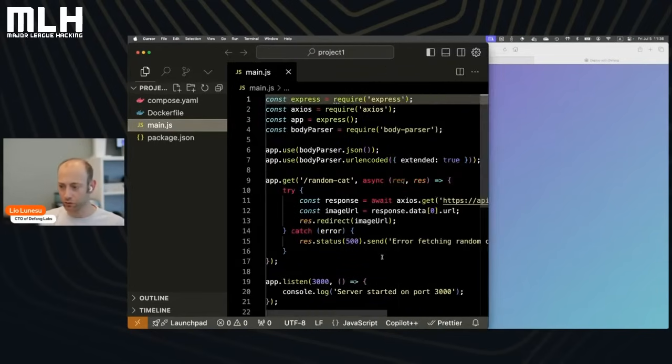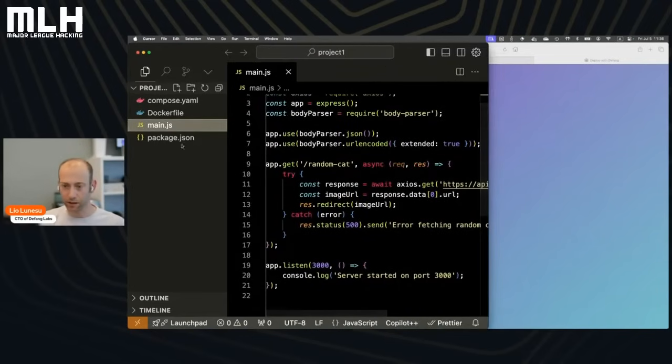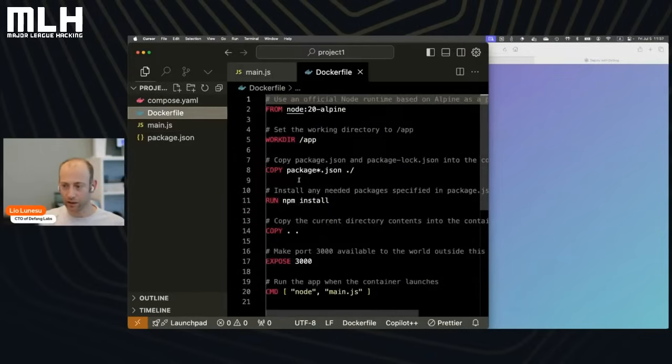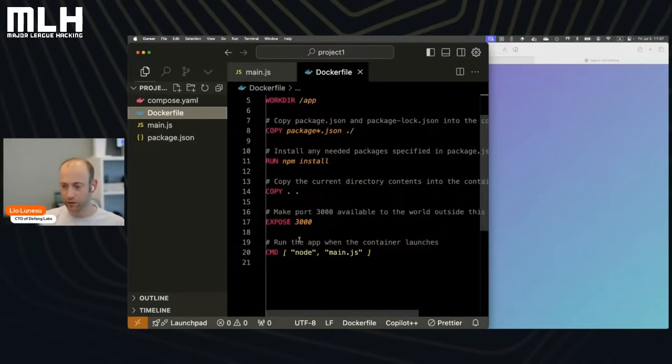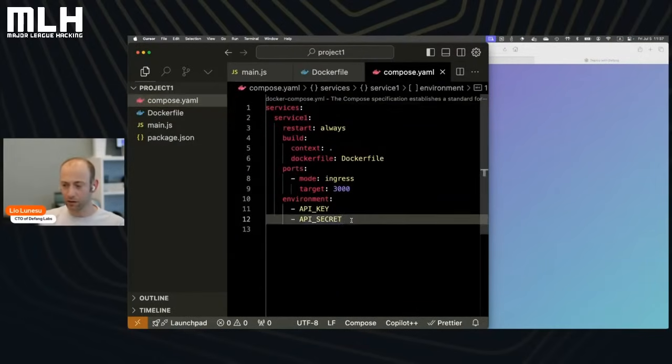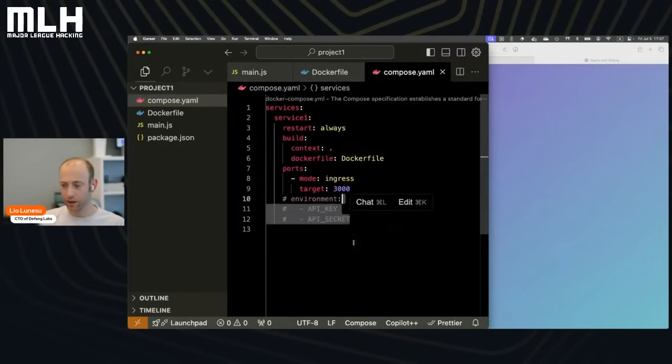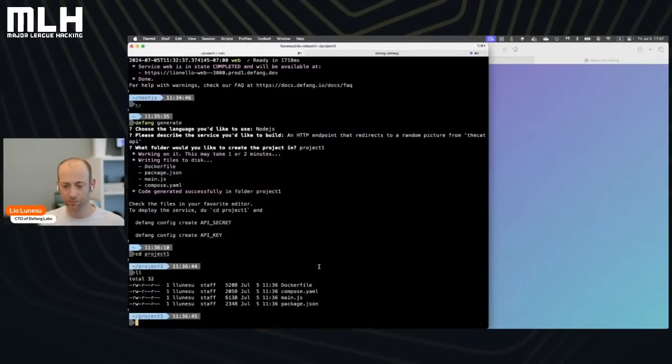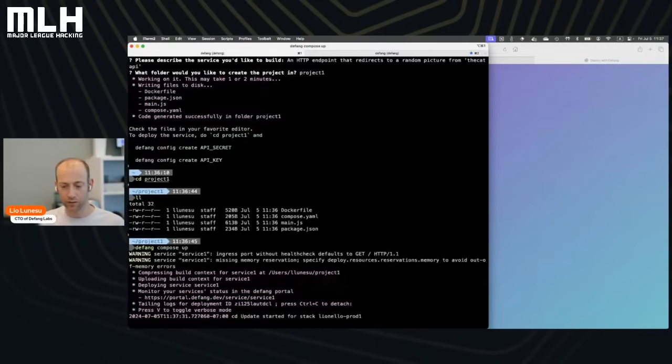So this is what the source code looks like. Cat API. We have our Dockerfile. Again, same idea: we start from a base, we copy our dependencies, we install the dependencies, we copy the rest of the source code, and we run the application. This is the compose file. I'm going to comment out these API keys because I happen to know it will work without them. But many services that your service uses will need some form of authentication. Okay, we're going to do the same thing: Defang compose up. Let's see what happens.